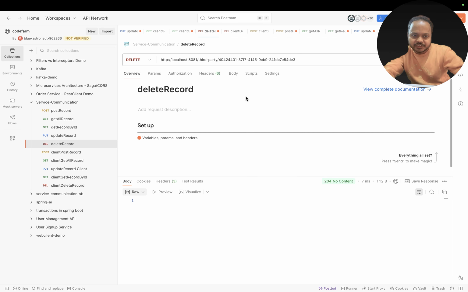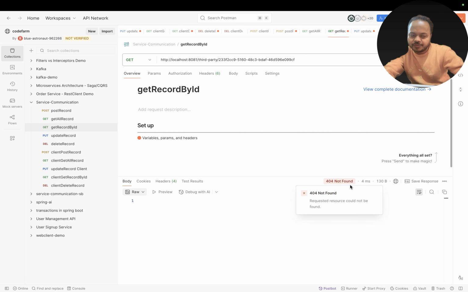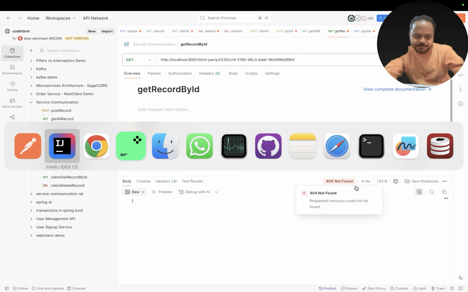Now I want to delete this record. Hit this one and this will be deleted, and I should see no record now for this one. 404 not found. So server side, the things are working fine. Now it's the REST client coming into the picture. Let's have the second service.